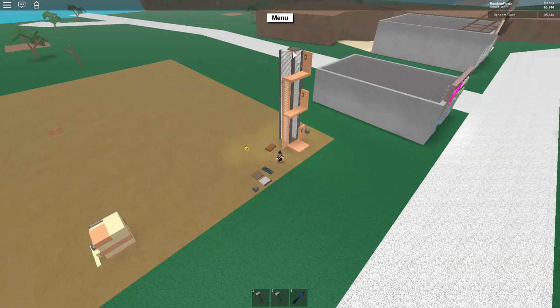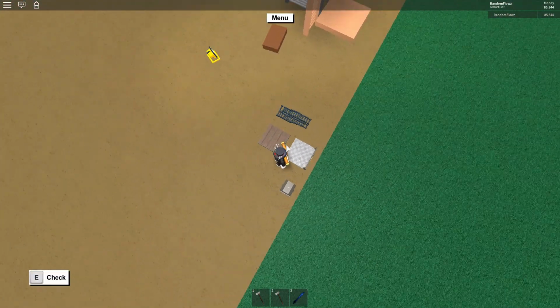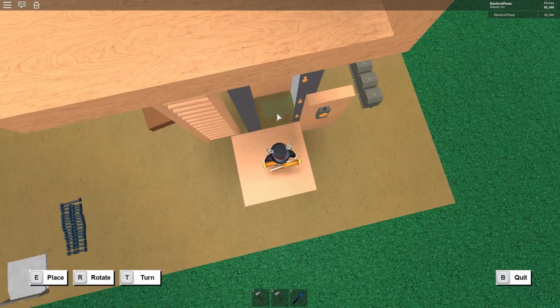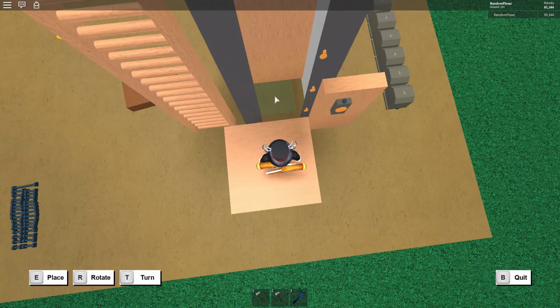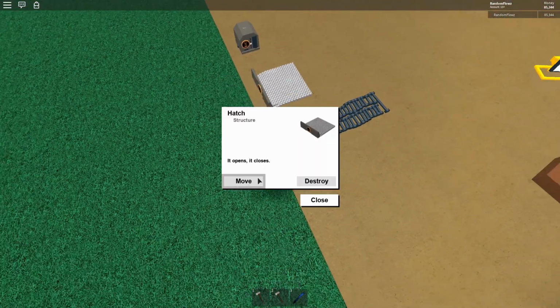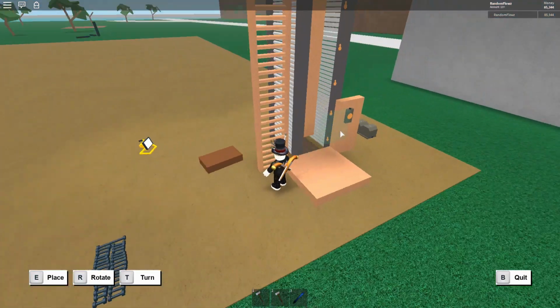So now once you have that in place, you're going to want to work on the door system. You can skip this step, but it adds a little nice touch of detail. So I'm just going to place my pressure plate at the bottom like so, and then I'm going to take my hatch and put it on the side.